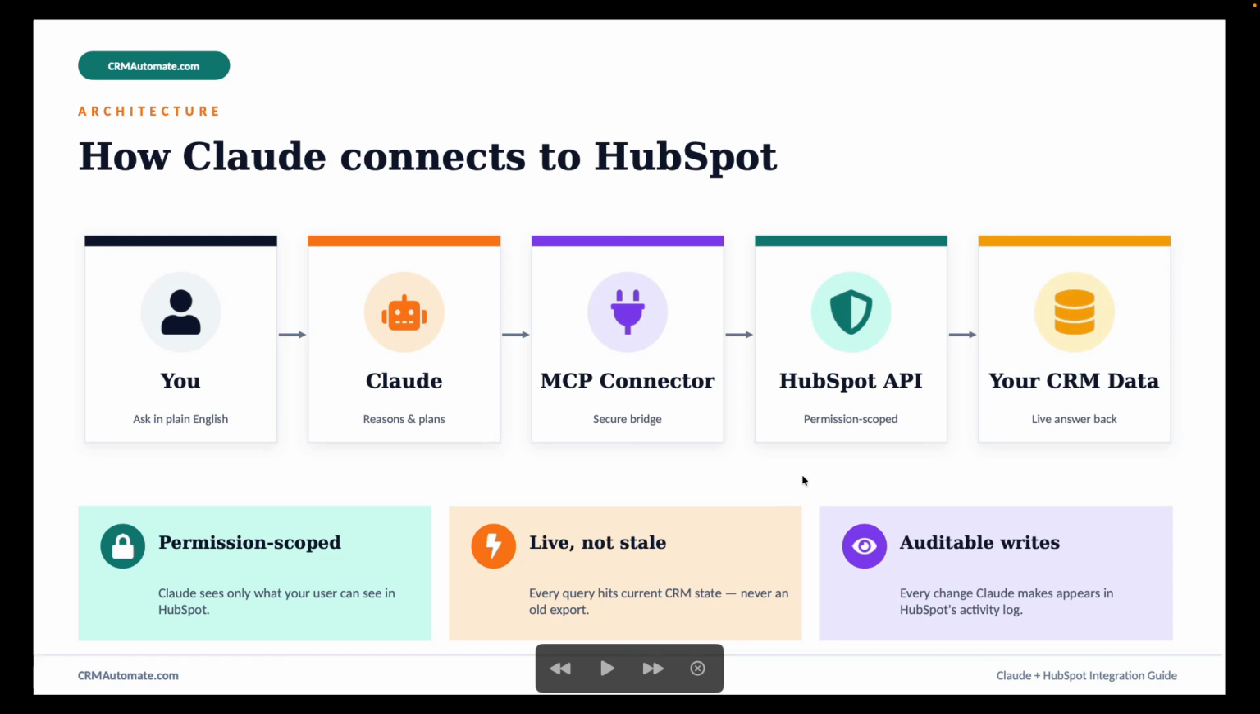How does Claude connect to HubSpot? Well, it's you, then you have Claude based on your region and plan, then the MCP connector, the HubSpot API, and then your CRM data. You need to be sure that you have paid accounts for Claude and at times also for HubSpot, because it requires some permissions to look at different data. So it's basically permission scoped.